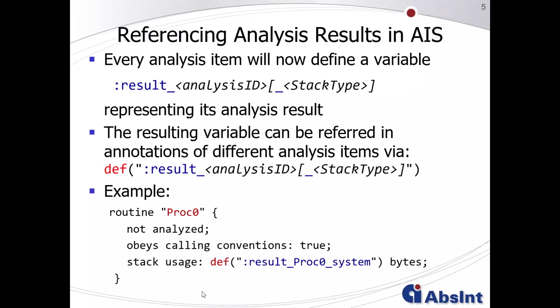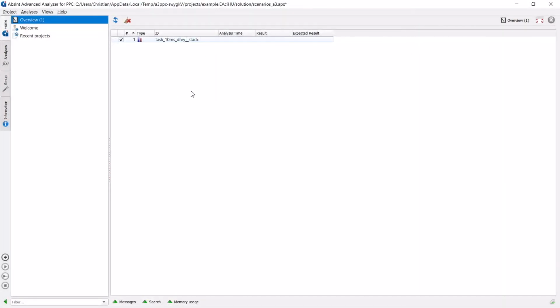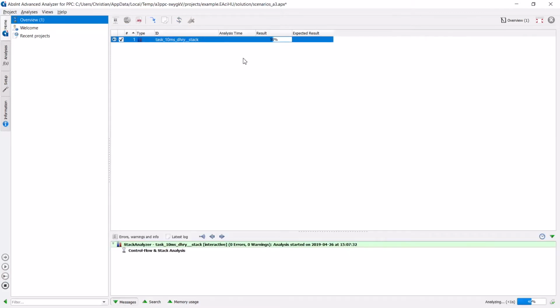I'd like to give you a demo on that. I've prepared our well-known scenarios example, and especially the 10 millisecond task here. It's a Dhrystone benchmark program. And I'm going to start this analysis, the stack analysis here.